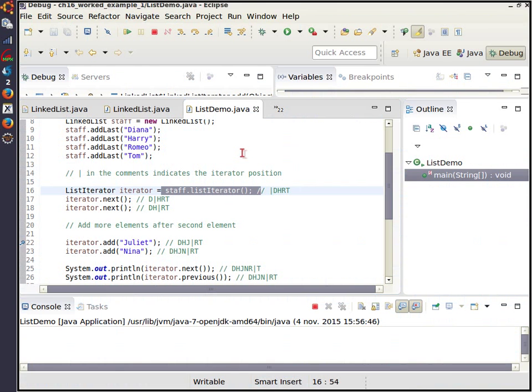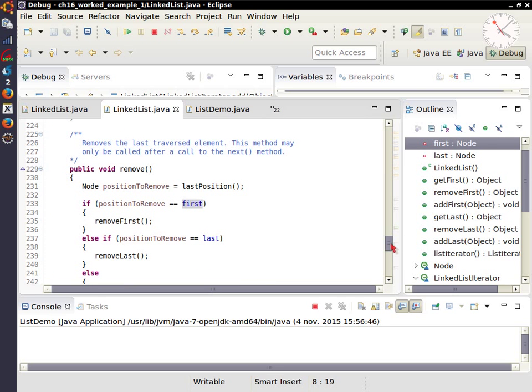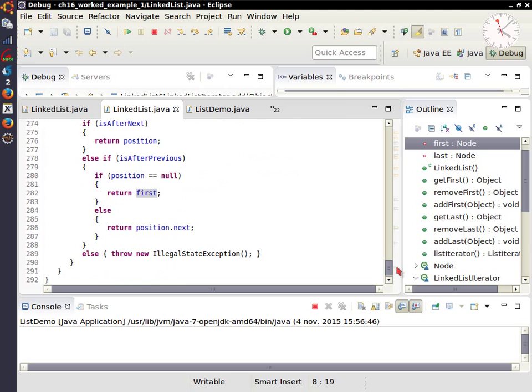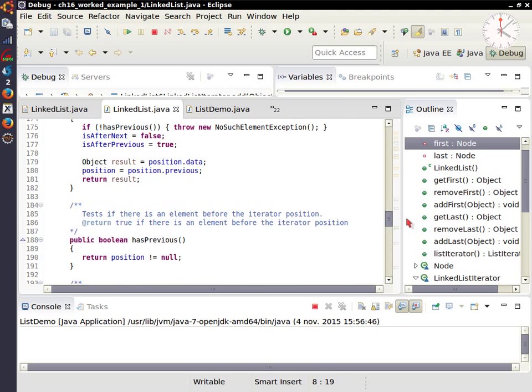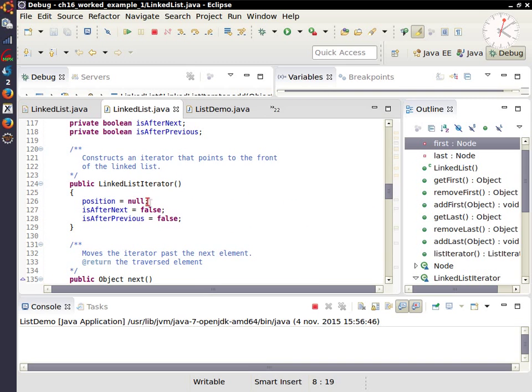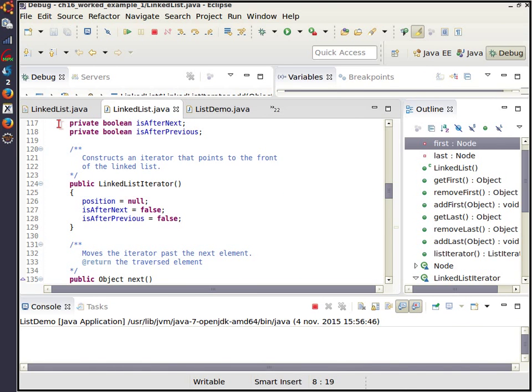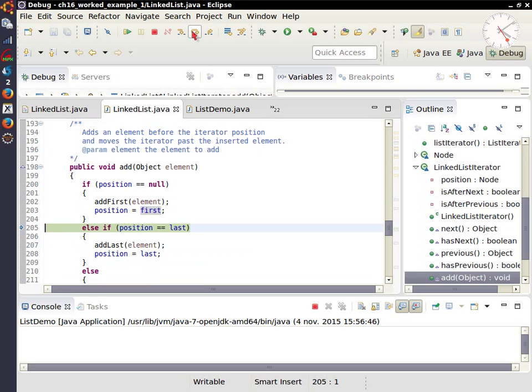So let's look at the implementation of the iterator of the call to next and see what an iterator does. Aha, an iterator is first created where position is null. After the first call to next, the position will be on 32, and after the second call to next, it'll be on 23. So each call to next advances it by one. All right, so now let's go to the next step of our computation here.